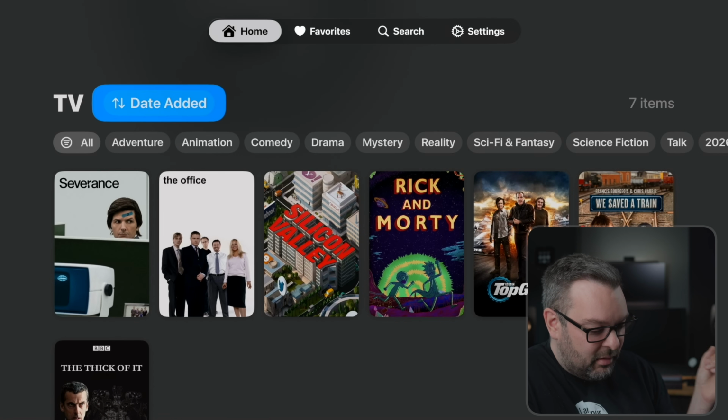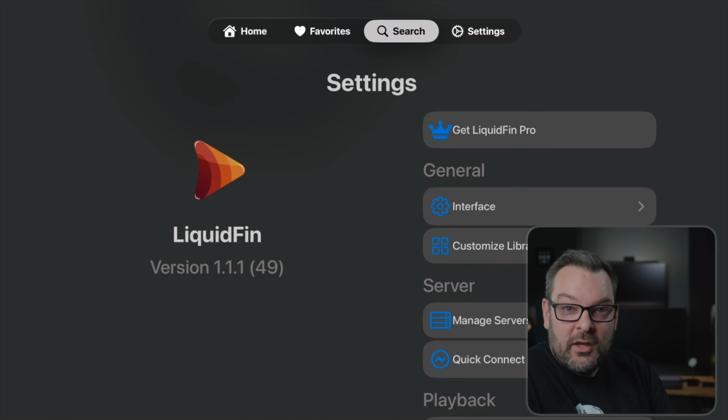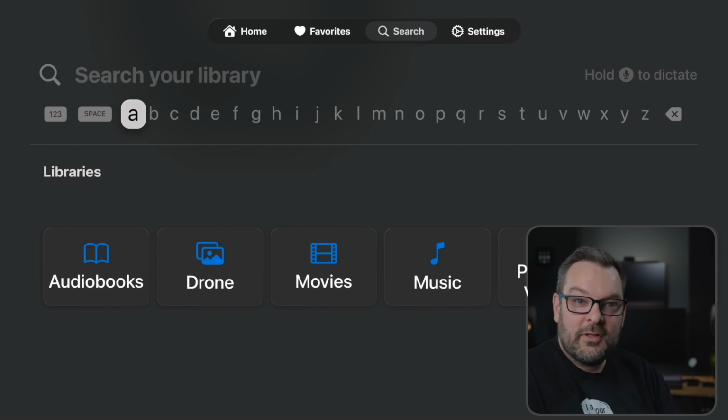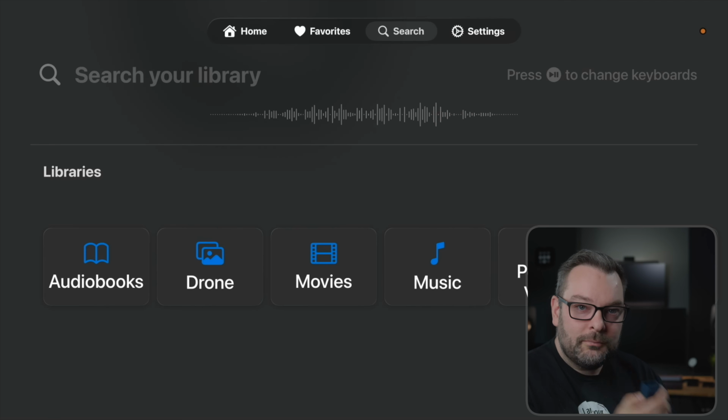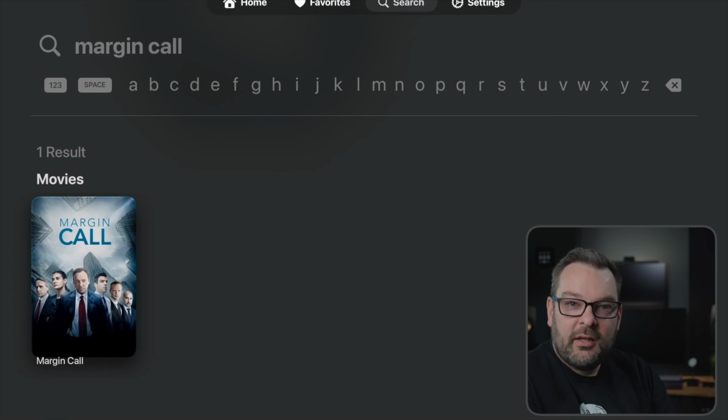But the fact that they're going to link up between iOS and tvOS, clearly they've started doing that with the login experience. That's nice. So let's see what this looks like. Margin Call. Okay, yeah. Works exactly as you would expect.